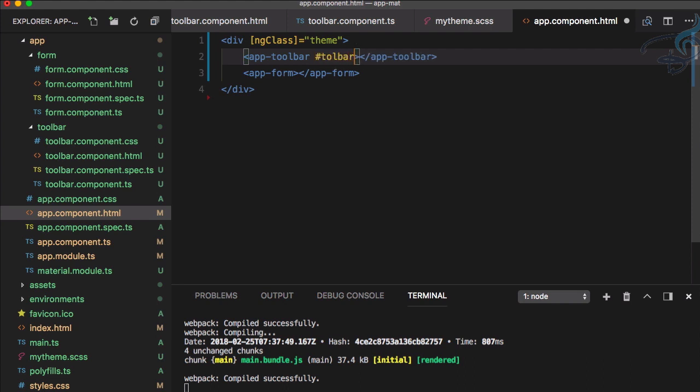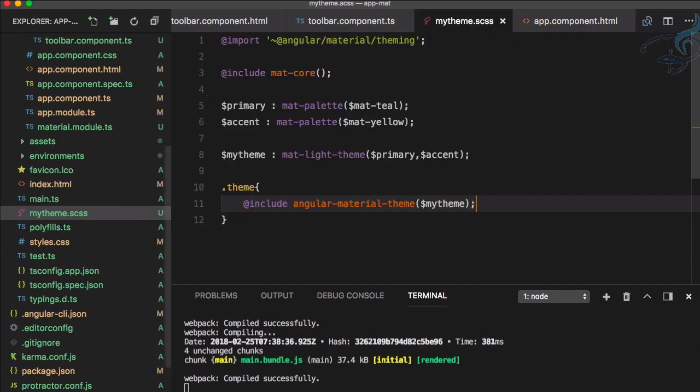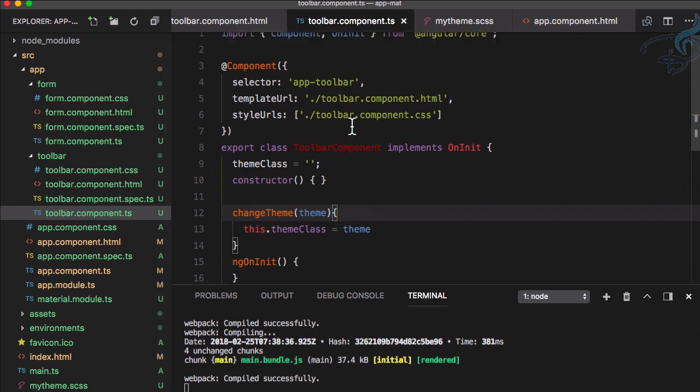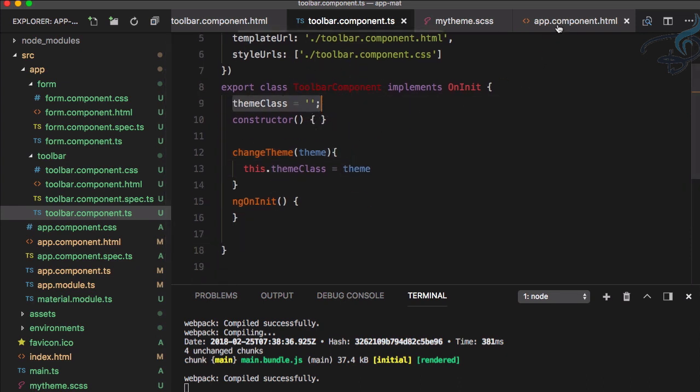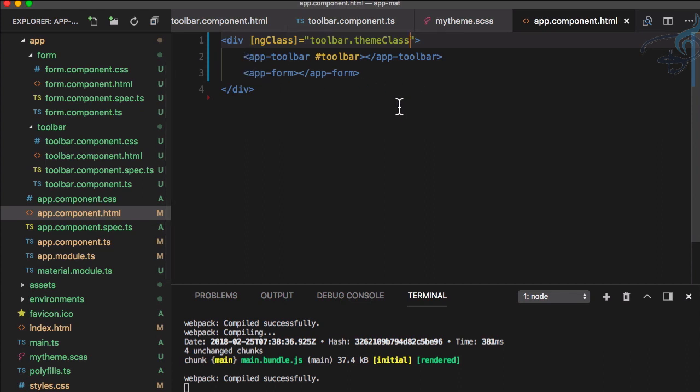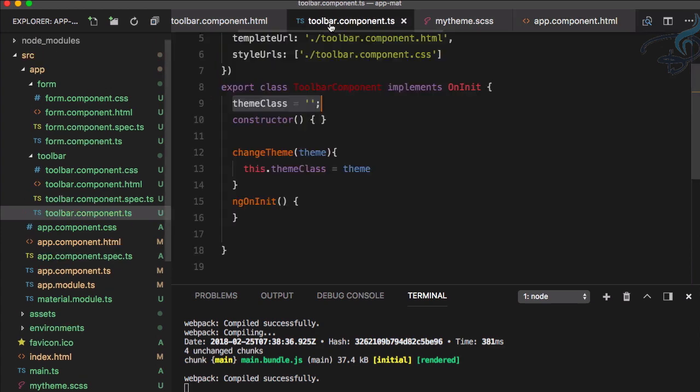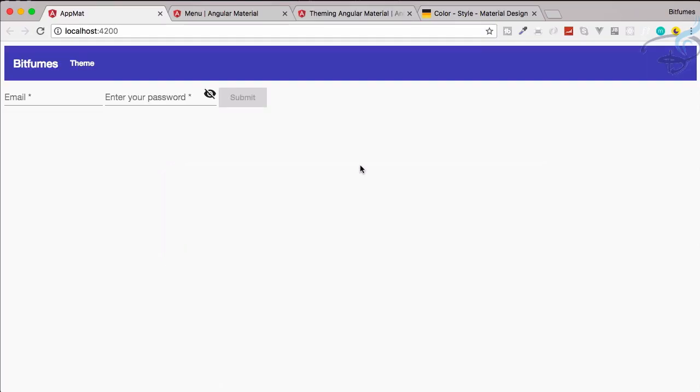So I will say #toolbar, and now I will refer to toolbar.themeClass, whatever will be the theme class. So in toolbar.component.ts we are defining it, and we are using this in our app.component.html, and that's the cool part. This means if I now say new theme, you can see it's now the new theme. If I say default, it is now getting the default one. And let me show you like this, with a color combination, that's nice.